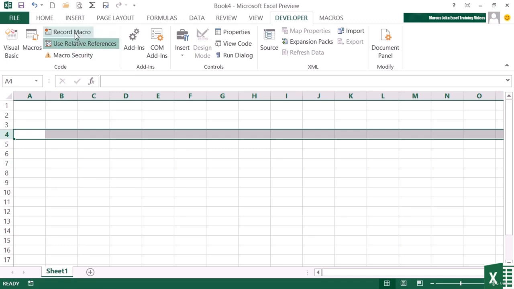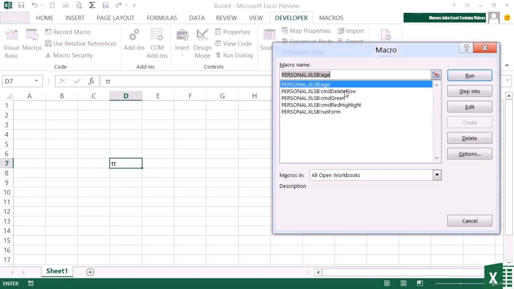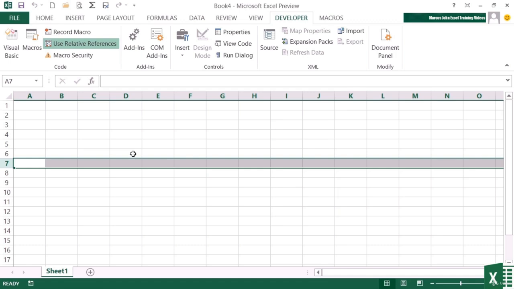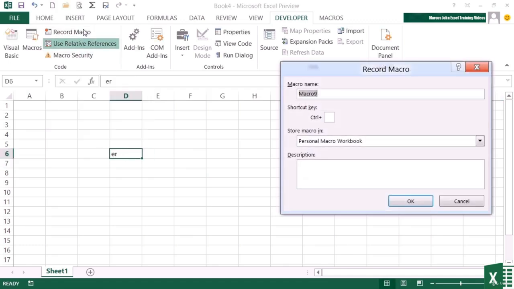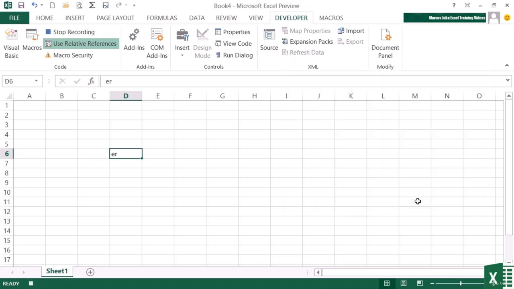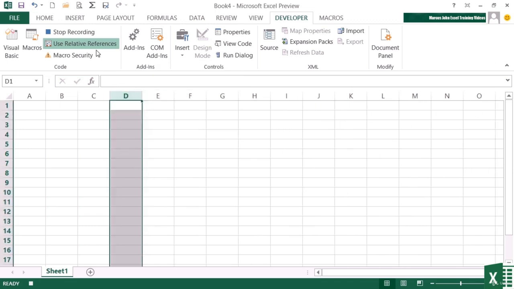So it's not a lengthy macro. Let me see if that works. Macros, delete row, and the row's gone. So let's add another one that will delete the current column. Record macro, CMD delete column, personal macro workbook. This macro deletes the current column. Okay, relative referencing is on, so I select the current column, right click delete, and then stop.